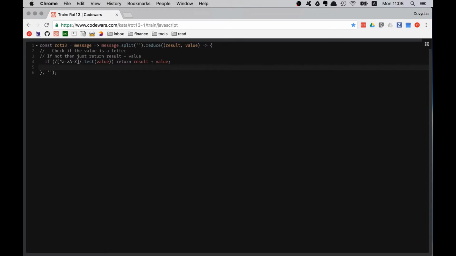Then what we're going to do now is check if the value is lowercase. Okay, because we know it's a letter, it's just uppercase or lowercase. That's one of two options. So let's check if it's lowercase.